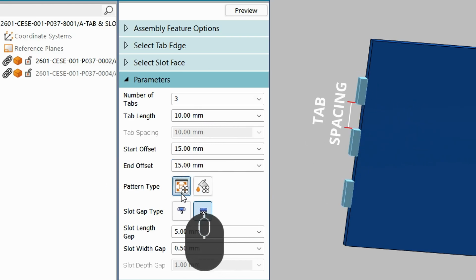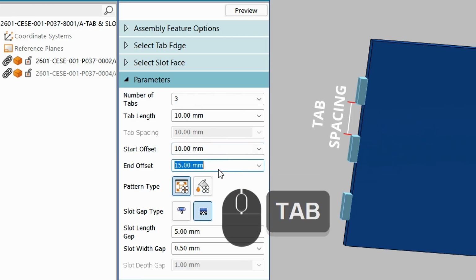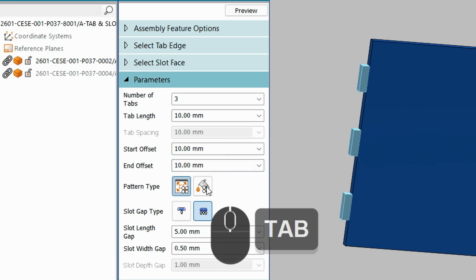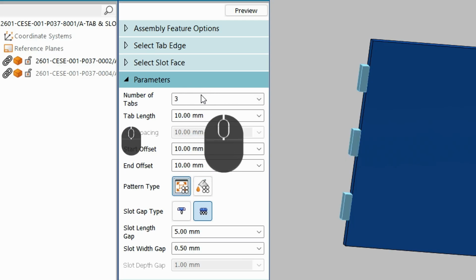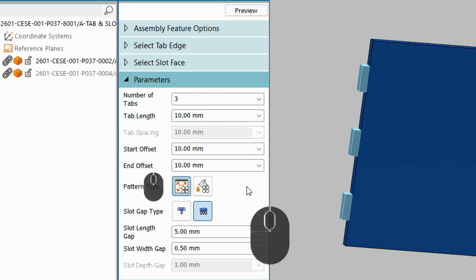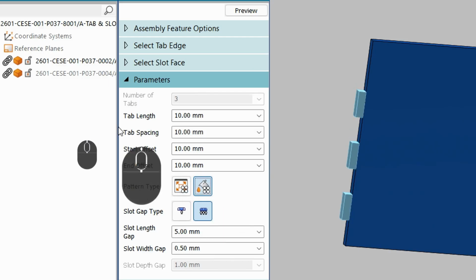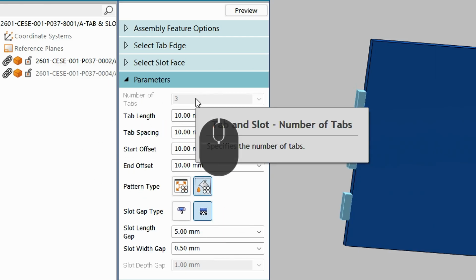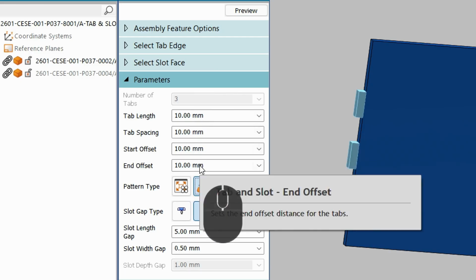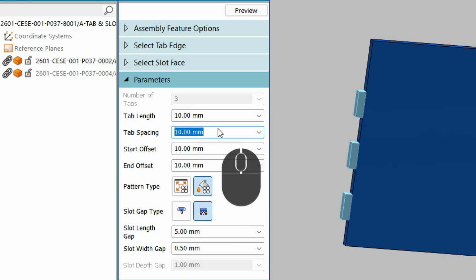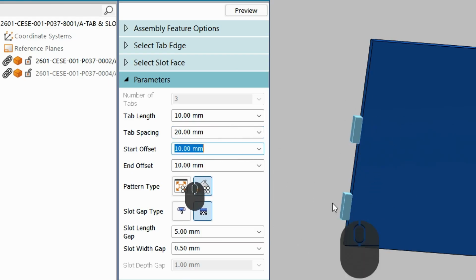So that's all fine. And you might have noticed as we adjusted these, our tab spacing gets squeezed in together or stretched apart. So that's why that was ghosted out. In a fit pattern, our tab spacing gets sacrificed to satisfy all of these other parameters. If that doesn't work for you, you could use a fill pattern, and now the number of tabs isn't available to select. That's ghosted out, and now we can select the tab length, spacing, start offset and end offset. So if I change that tab spacing to 20 millimeters, press tab, we're only able to make 2 tabs now to satisfy all those criteria.